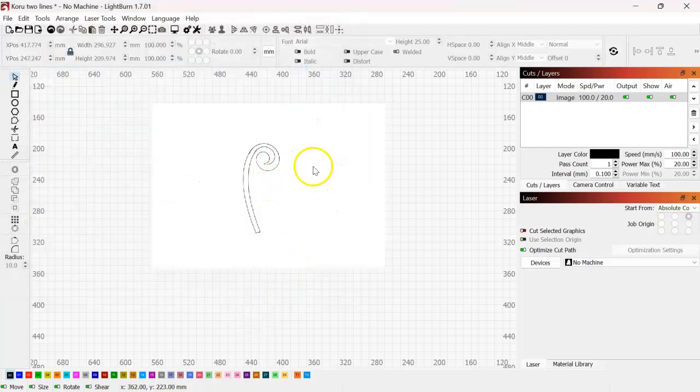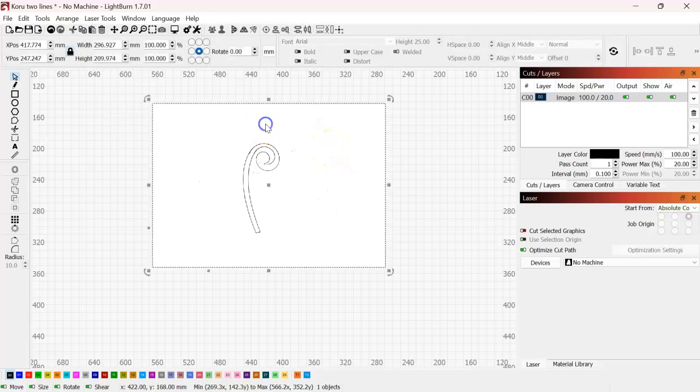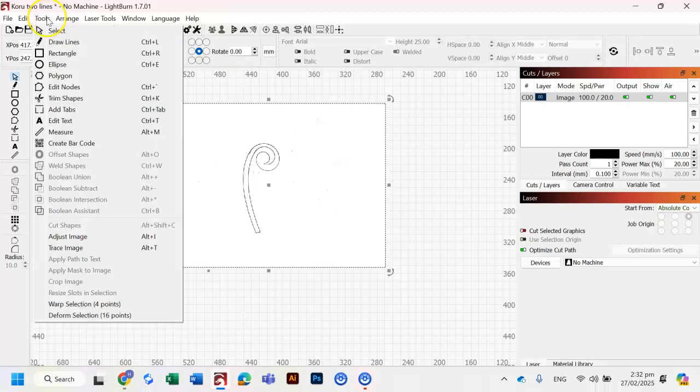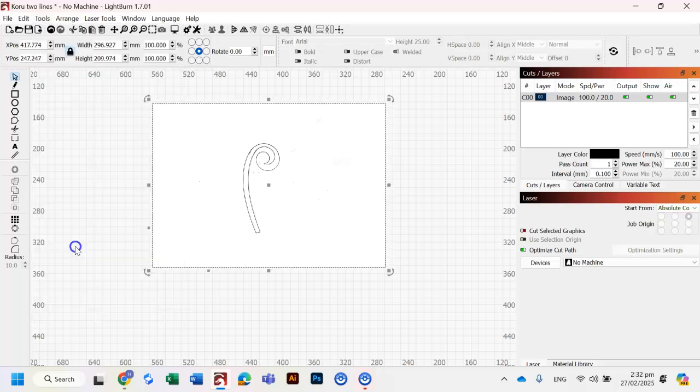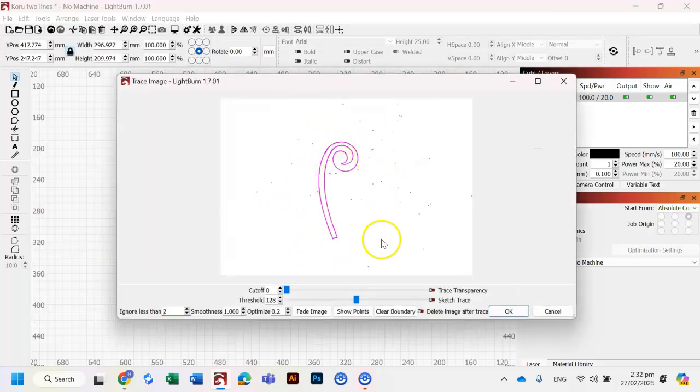Now when you trace in Lightburn, you need to select your image using the arrow key, and under tools go down to trace image, and you can see it brings up a little window, and it's going to trace everything highlighted in that pink color.